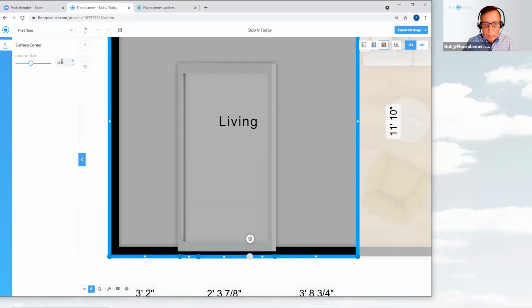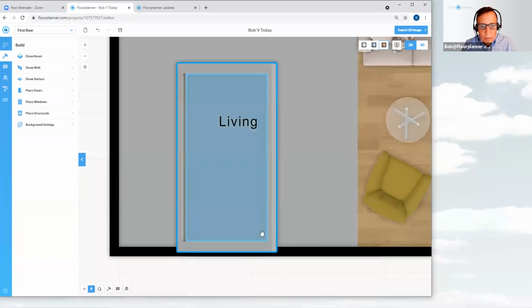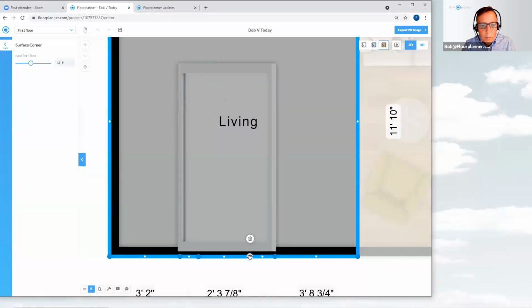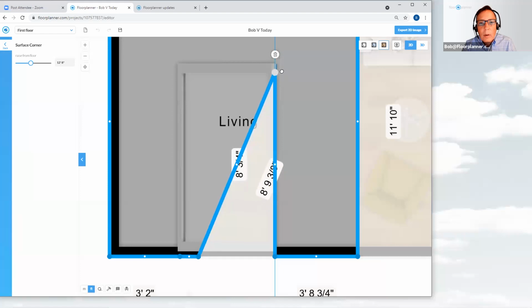Okay, hit enter. Great. Now I can take that point, which is now selected, 12 feet 8 inches, and I can take that point and go ahead and drag it into position and place it right there on the corner of my skylight, which starts making my opening.